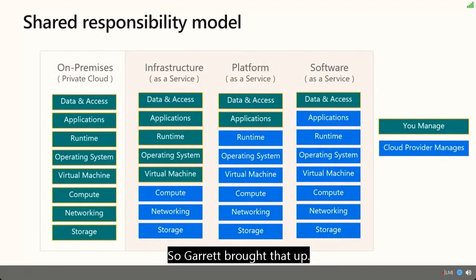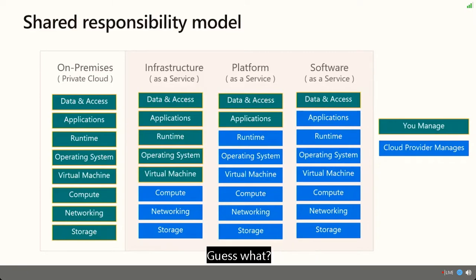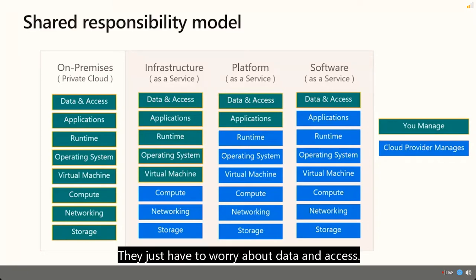So Garrett brought that up. It's a huge term, right? If you're on-prem, what are you responsible for? Everything that's in green. Well, that's everything on the list that we have for us to use. Infrastructure as a service, what are you responsible for? For that virtual machine, that operating system. So do I have to patch it? Yep. Do I have to back it up? All those things. IaaS is what we're responsible for. If you look at PaaS, all you have to worry about is developing your application. Developers still develop, and they still have to have the right access to it. Versus software as a service, guess what? They just have to worry about data and access.